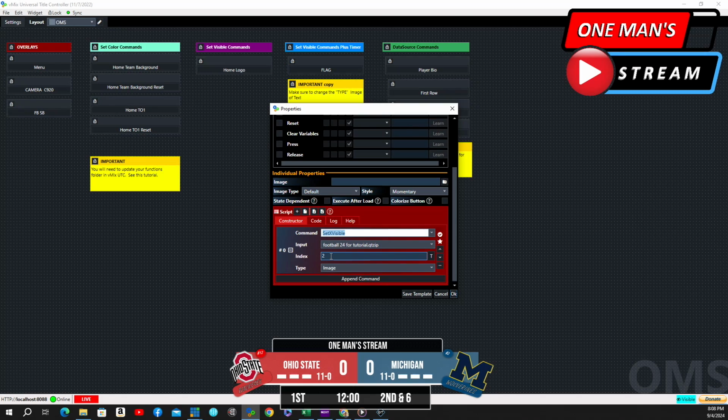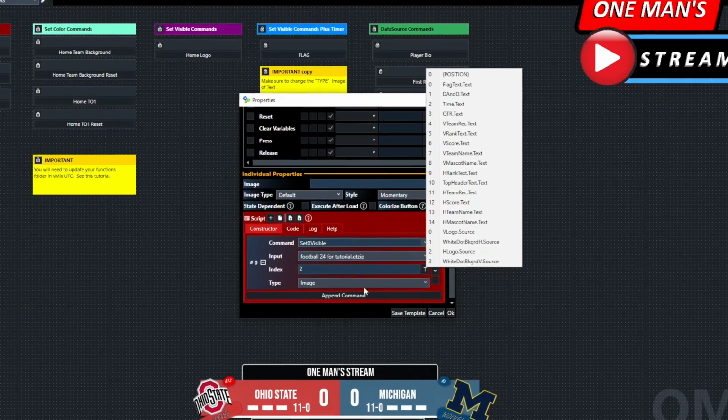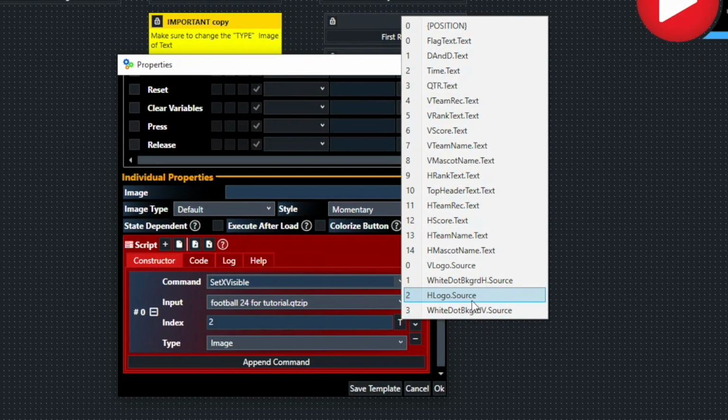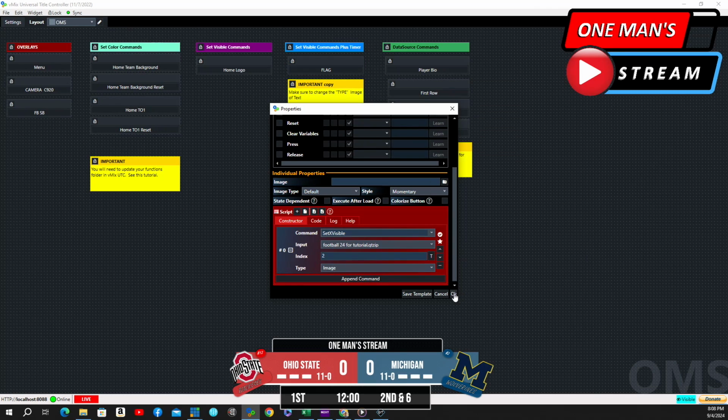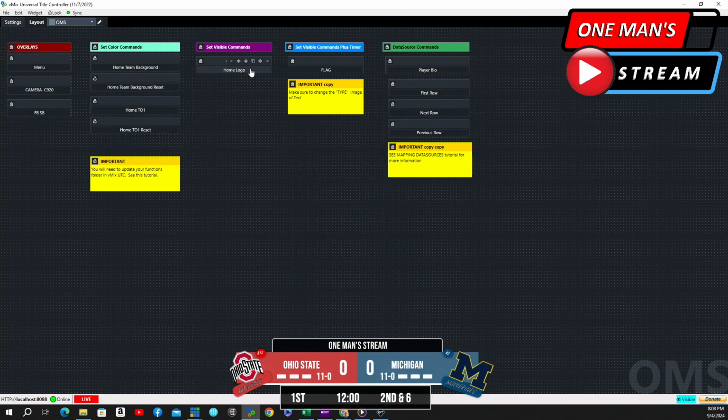We're using a different index, an index of 2. And let's look and see at this. So what we're doing is an image. An image is synonymous with source. And so if we come down here to source number 2, we see that is the home logo. So what we're going to be doing with this button is we're going to be turning the home logo off and on. So let's see what happens here. Let's go ahead and hit home logo. It takes it away, and we'll go ahead and click it again, and it brings it back.